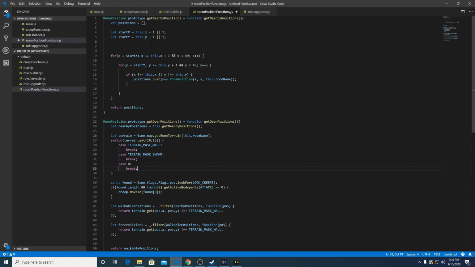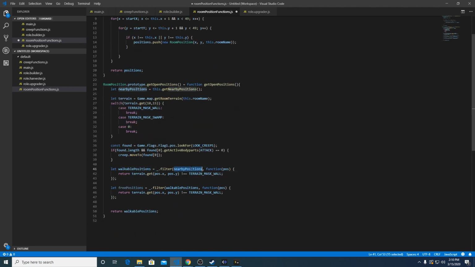So you're seeing this flow. We're first calling getNearbyPositions on the room position, and it's going to return all the positions besides the position itself. Then this is going to look for any of those positions that have a wall and eliminate those. This last one is going to look for positions that don't have a creep. Position.lookFor LOOK_CREEPS.length.